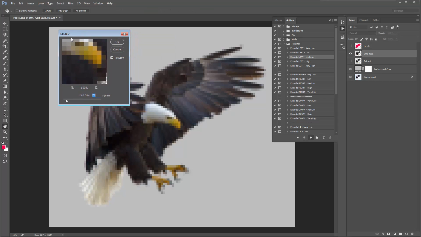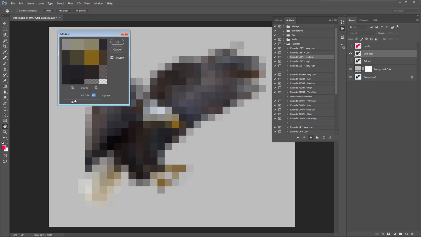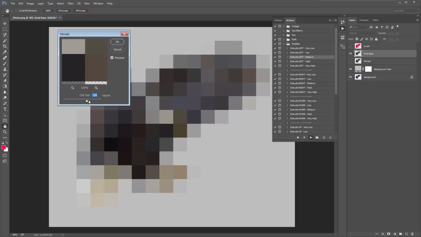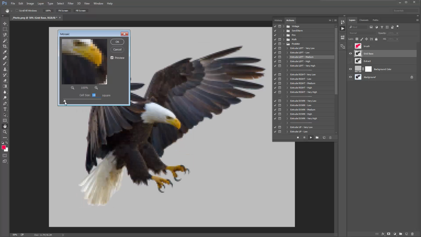And here you'll get a mosaic window that pops up, and this is where you choose your pixel size. So if you want really big pixels, drag that out to the right. Very small to the left.